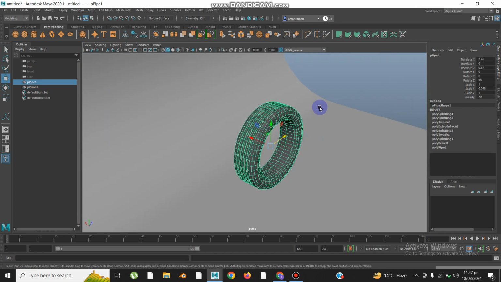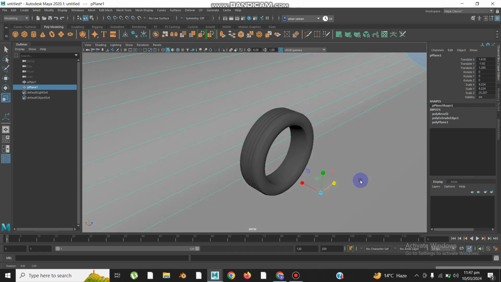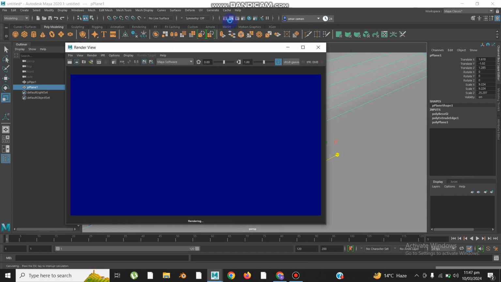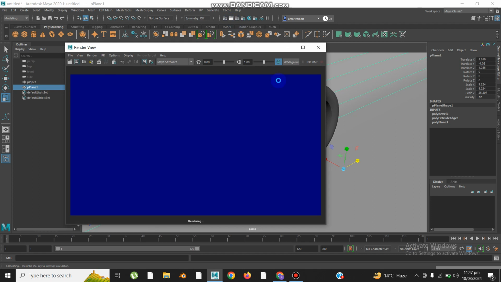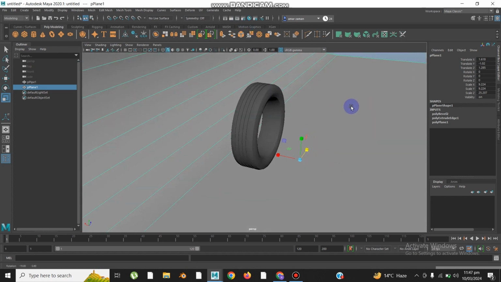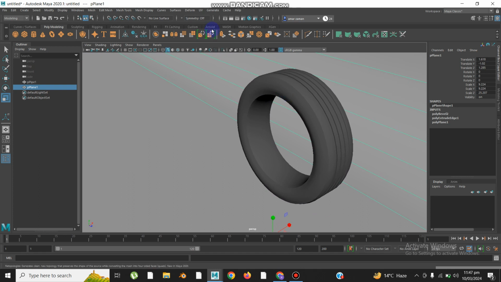If you want to get a very good result, then you can take Arnold materials and use Arnold render, but for now we are just using a simple render. Yes, here is a tire, if you can see it.